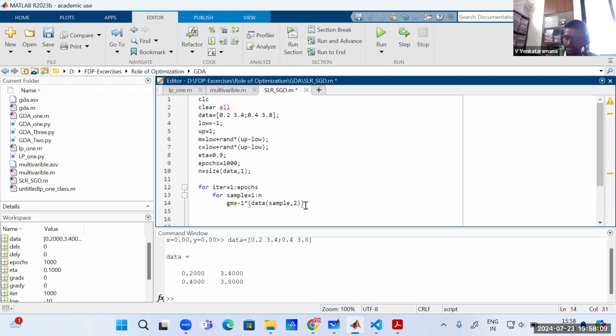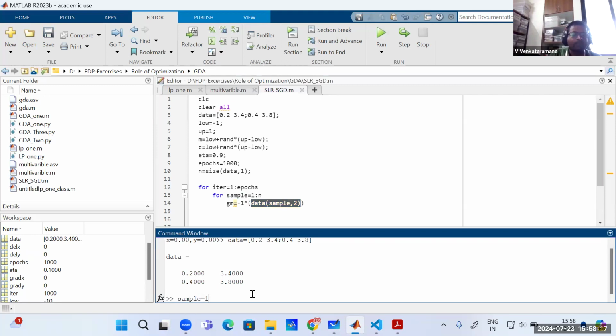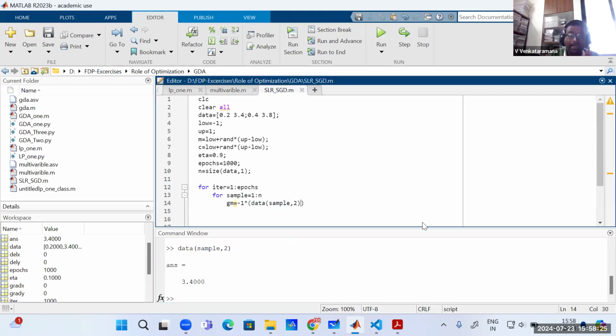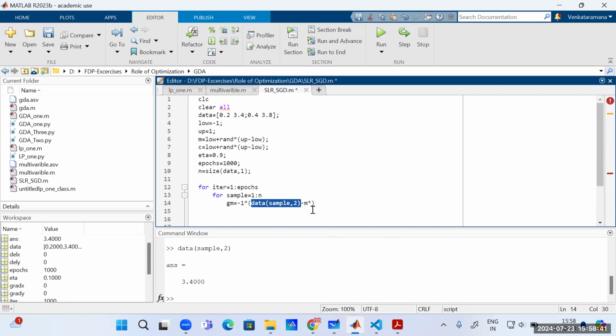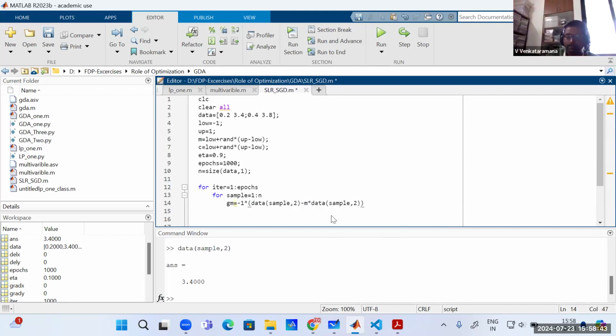If we have any doubt about this, just simply Control C. Let us assume we are in sample 1, then paste this. Now we have 3.4. The first sample is 3.4. Minus M value, M multiplied by X value. So what is the X value here? How did we get the X value? For the first column. That is the first column.